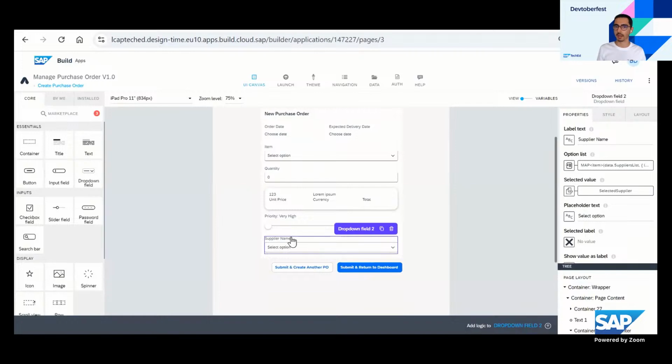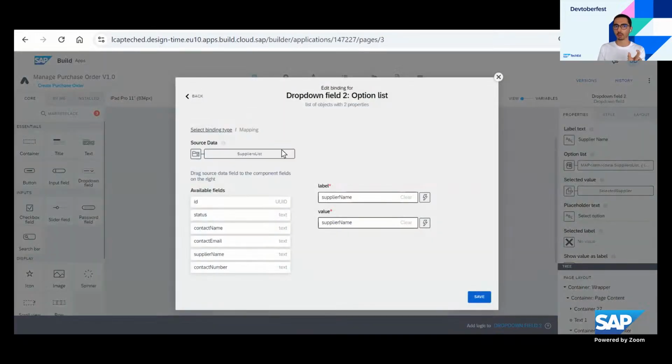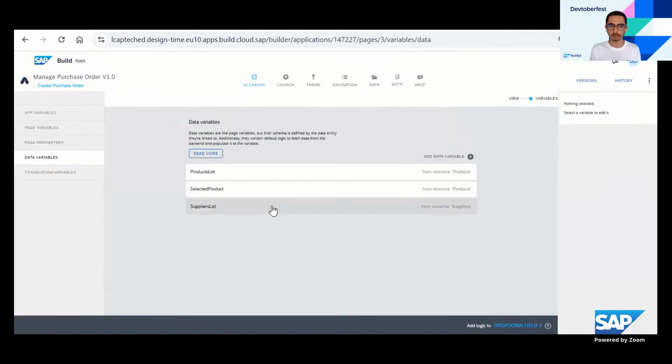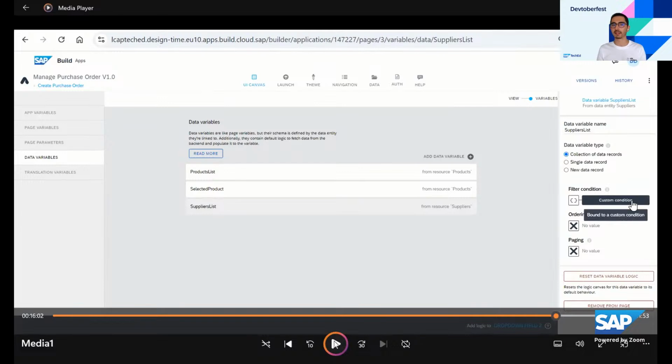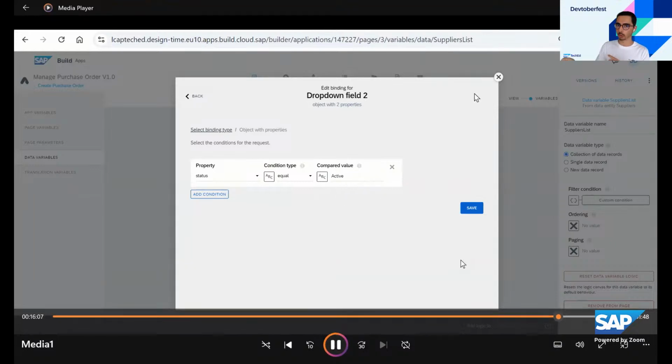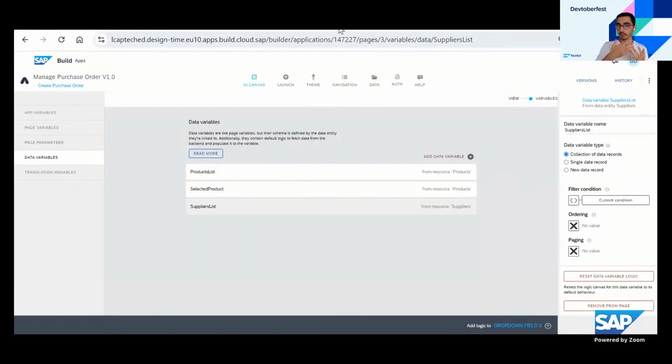So basically, this dropdown is using the supplier list data variable. And if you go to the variables, we can see that we are already filtering this supplier list data variable with the filter condition status equals to active. So basically, if you just remove this property under this data variable, you will be loading all of the records, which is active and inactive suppliers, into the data variable, so that this data variable will show all the records in this drop-down box as well. And this is the flow for the drop-down box.